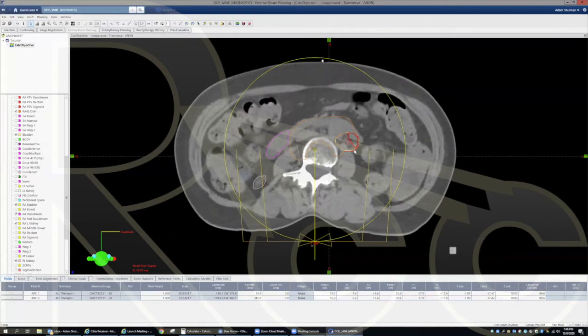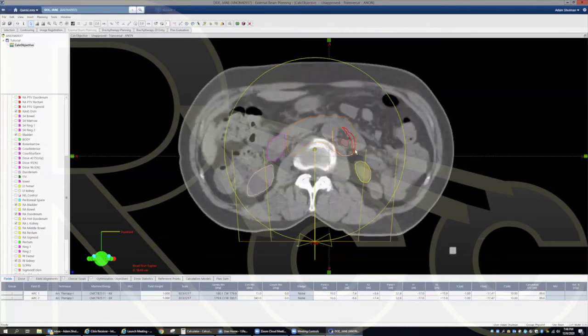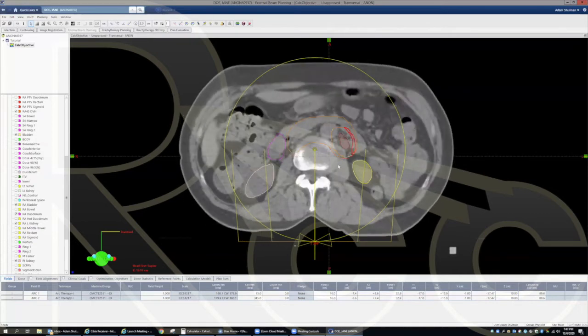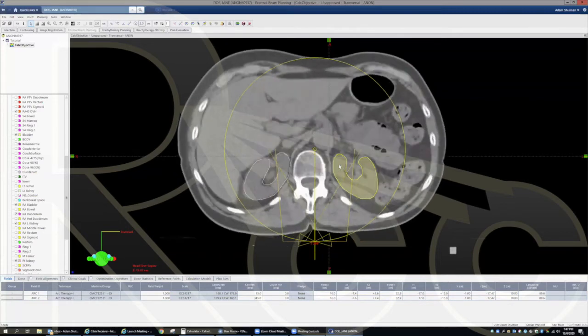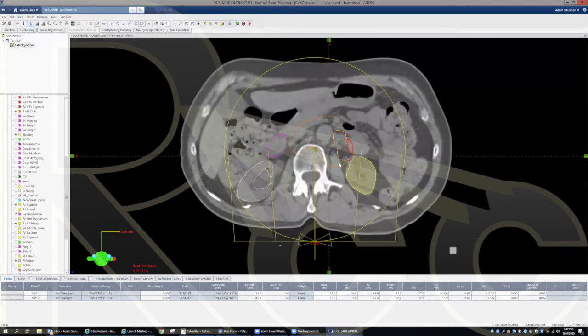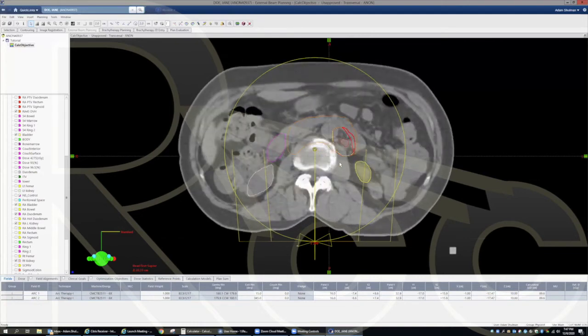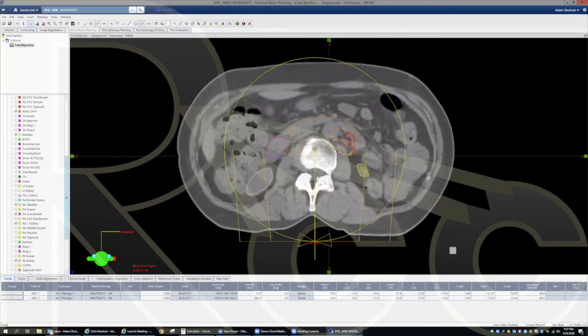And again, there may be some differences in how a doctor contours, what structures the doctor contours, but for a planner, the ideal would be the same no matter what the contours are, I guess. Do you guys have any other questions about contours before I jump into the actual plan?